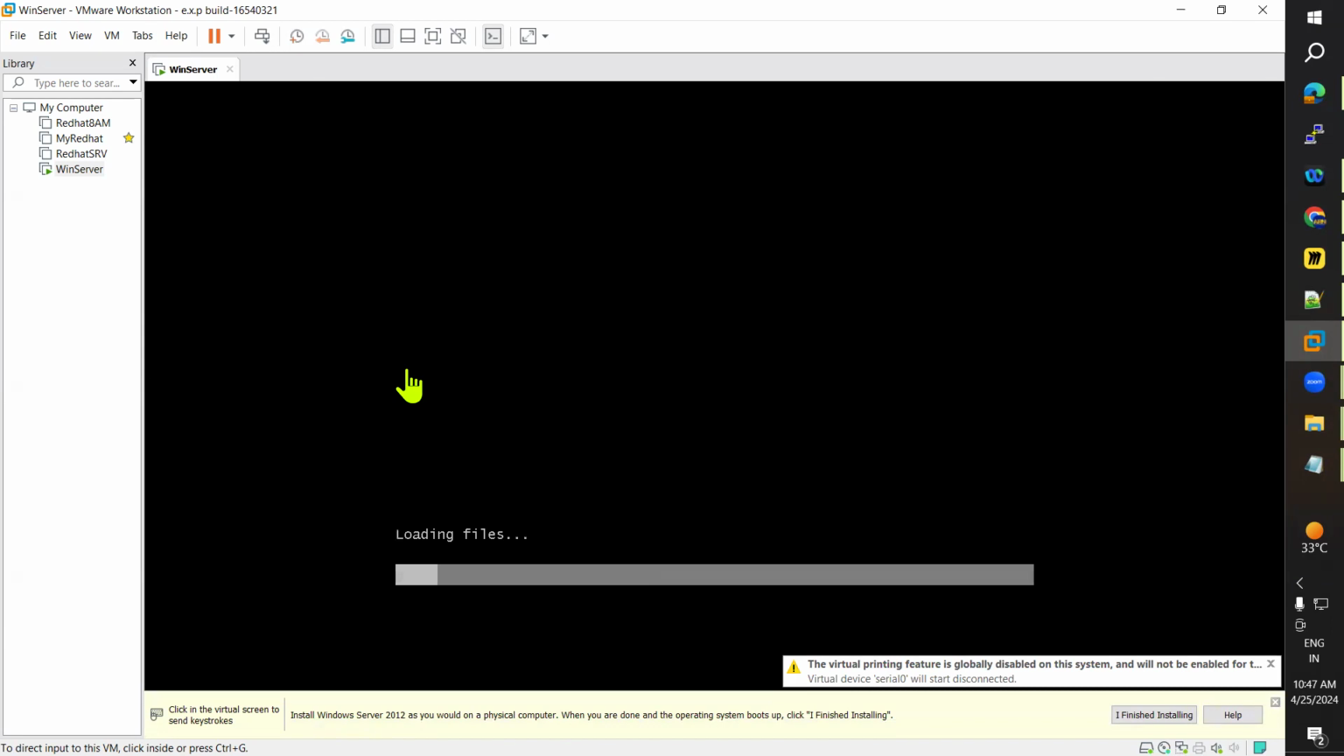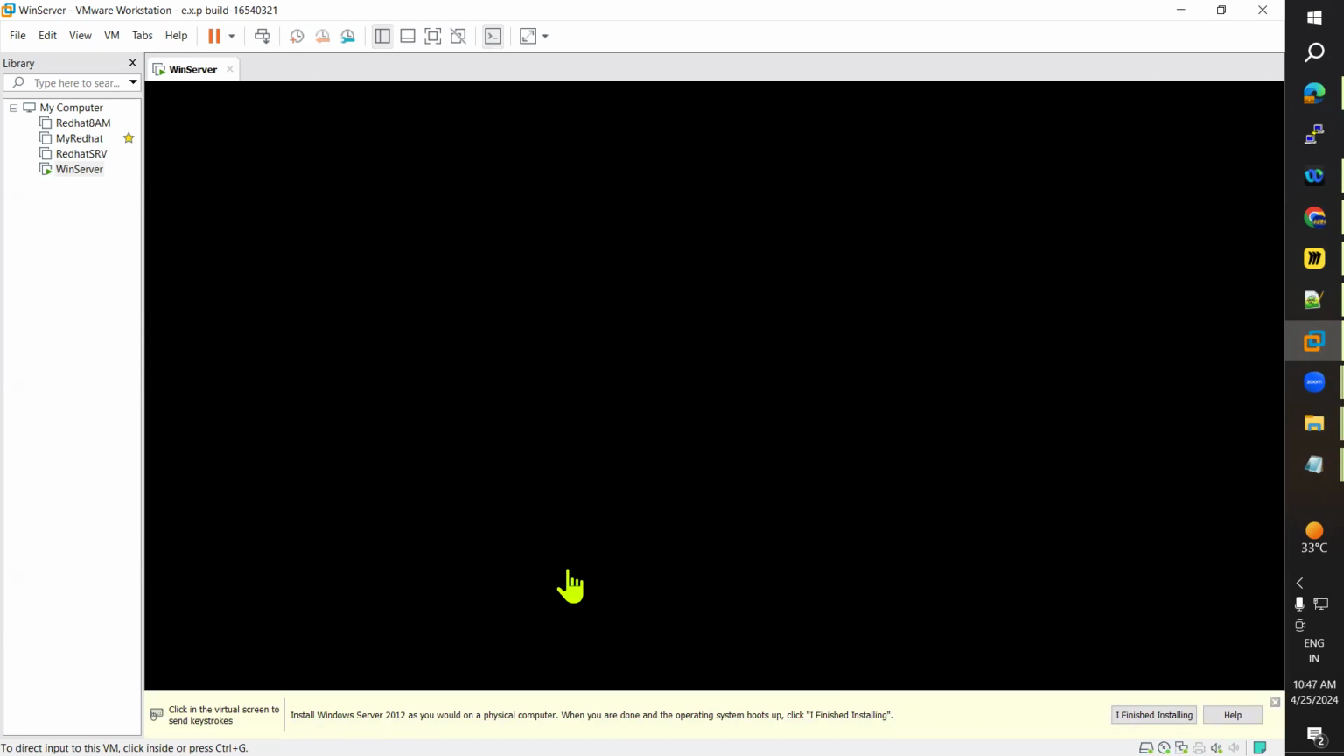So now the installation has begun. The OS files are loading here. Once the OS files are loaded, we'll continue to install Windows Server. Now Windows Server is loading.